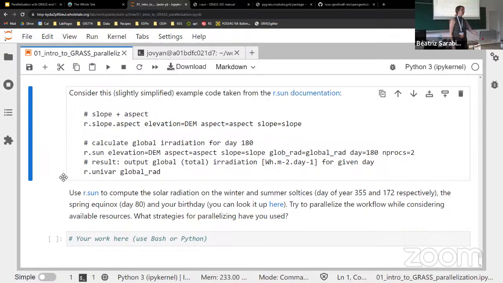Okay, does anyone want to share what they have tried, successfully or unsuccessfully? I'm still doing it, but I thought you can decide on the number of processes within the algorithm and then parallelize the three different ones. So now I'm just timing how many processes is fastest within r.sun for a single job, and then I'll decide on that and run them in parallel. Oh, okay, yeah, I like it.